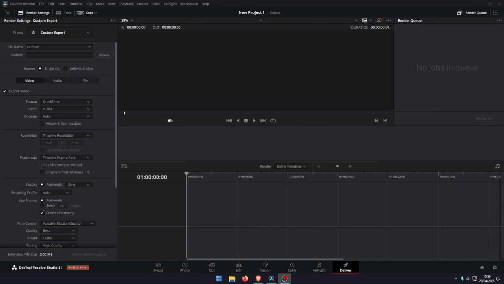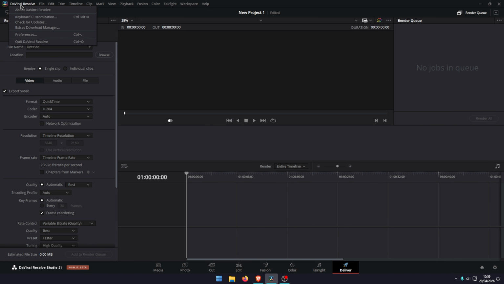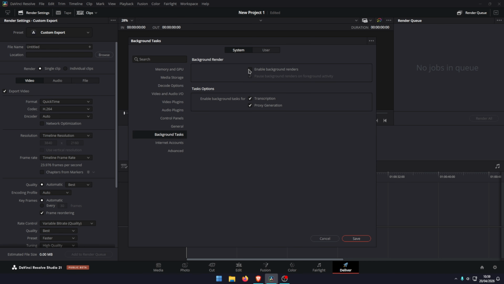So I've found out that this is actually caused by the new background rendering feature. So if you have that enabled, that's what's causing it. So to check if it is on, go to Davinci Resolve, Preferences, here stay on the System tab, go down to Background Tasks and make sure this option here is disabled, Enable Background Renders. Once you've turned that off, it should start working again just like it was before without any issues. Just make sure you save at the bottom here.